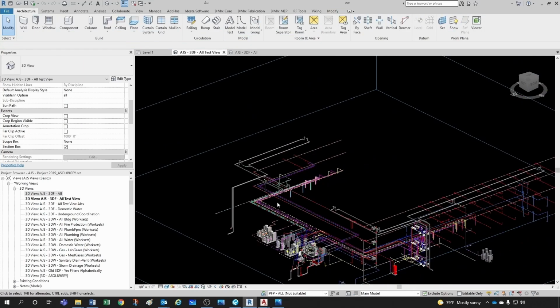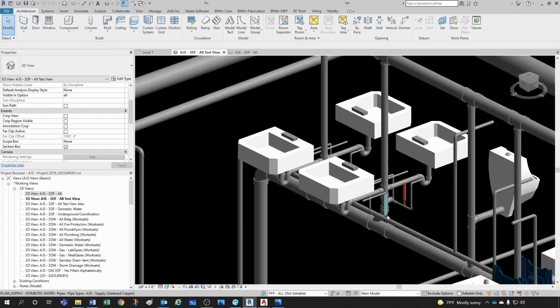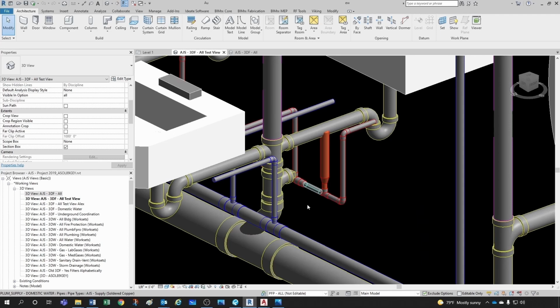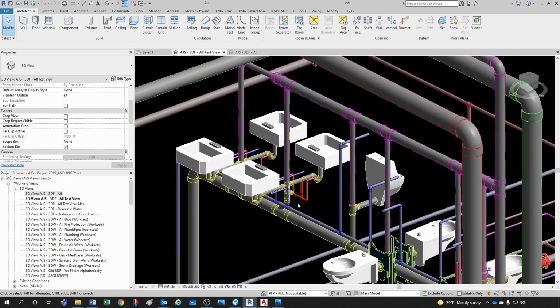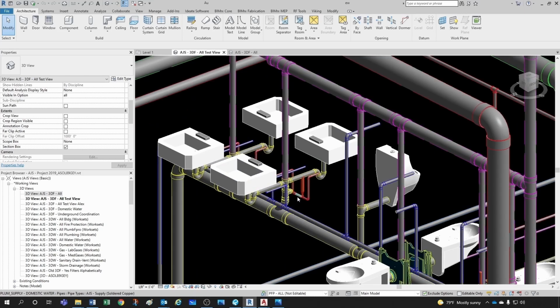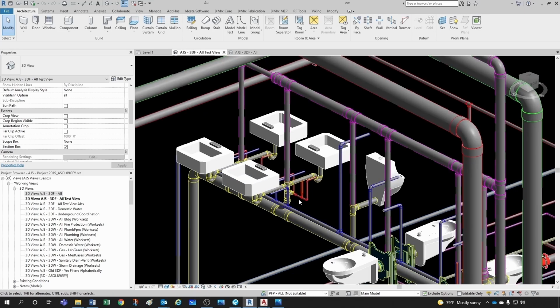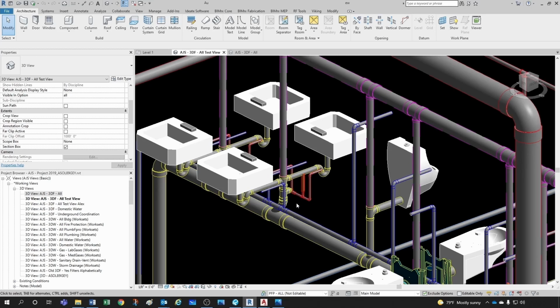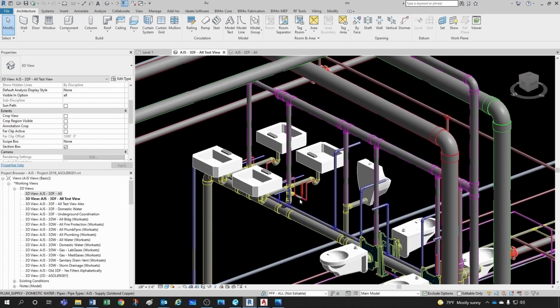So going back to the hot water pipe that I was just clicking on a few minutes ago, I can quickly create a schedule of all pipes that are part of a domestic hot water system. And out of that schedule, I can calculate the total volume of the system, and I can use that to calculate the expansion tank for that system, for example.